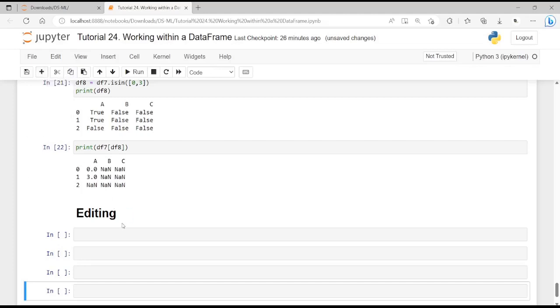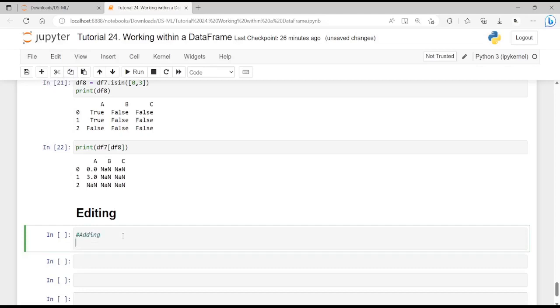Let me first go on to adding. So here we go. You will have to understand by now that, due to the way the data frame is structured, you can think of the columns as separate series assembled together to form a data table. So the editing operations of a data frame working on the columns are somewhat easier. Let me just create a data frame here.